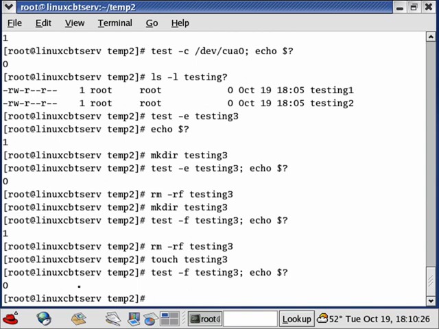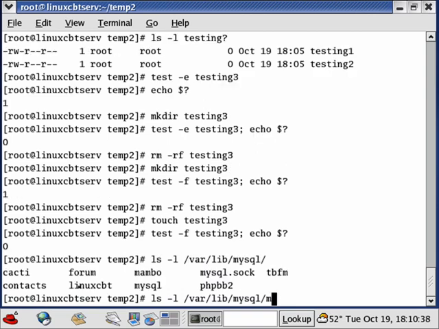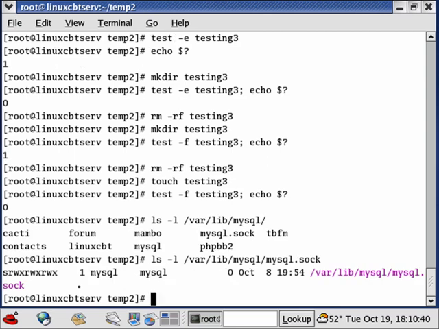You can test also if a file is a socket. There are tons of sockets on the system. If we ls -l, for example, I'll give you an example of a socket that's on this system. /var/lib/mysql. MySQL is certainly running. The mysql.sock file is a socket. It has a prefix of s.